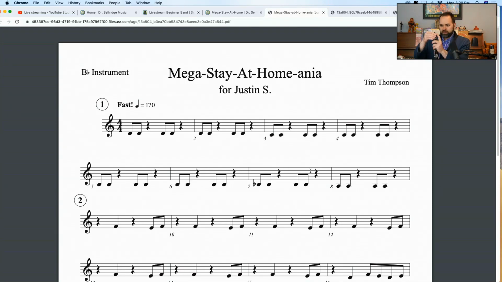Oh, my clarinet's kind of being a little bit funky today. See if I have any other reeds. That's okay. I'll live. I'll make the best of it.